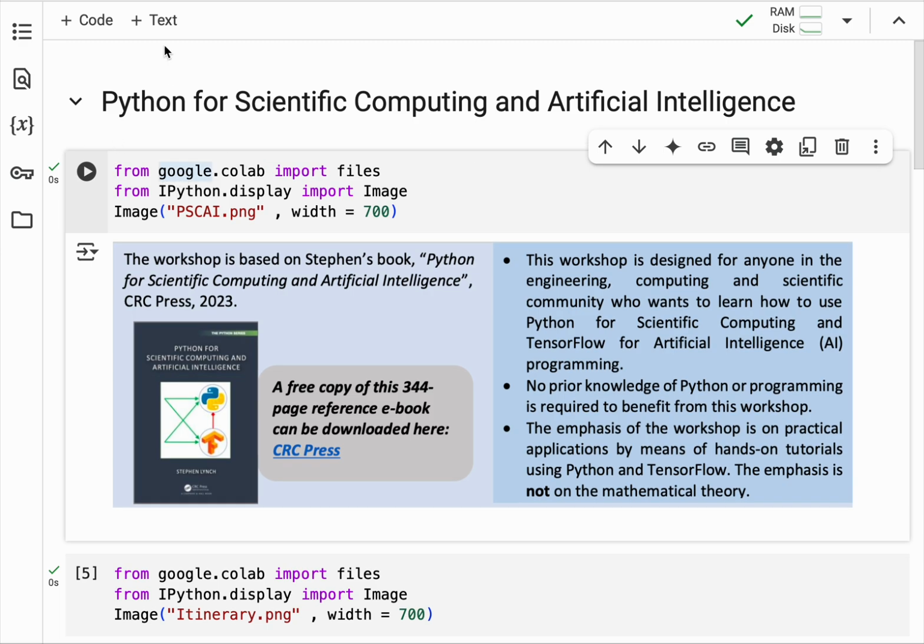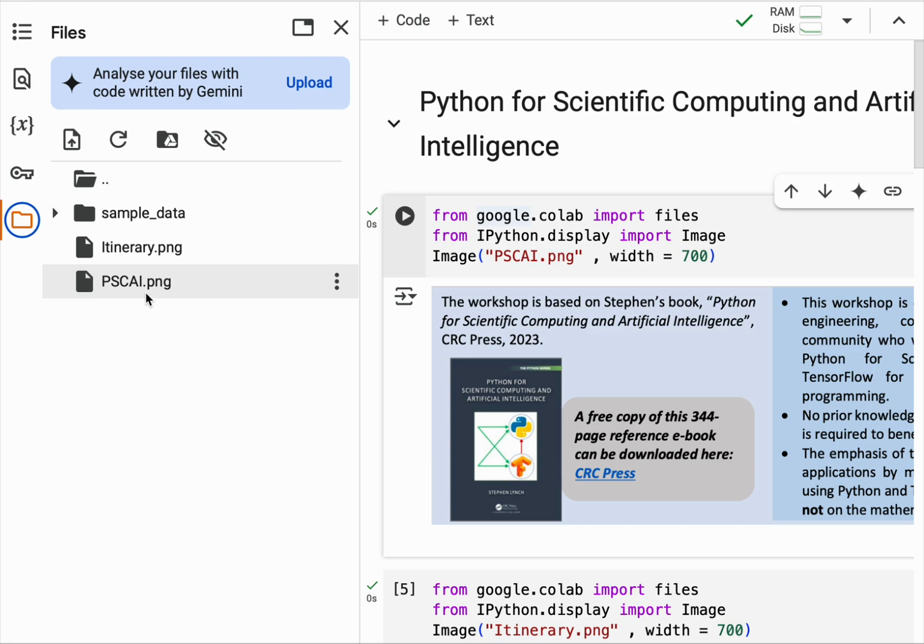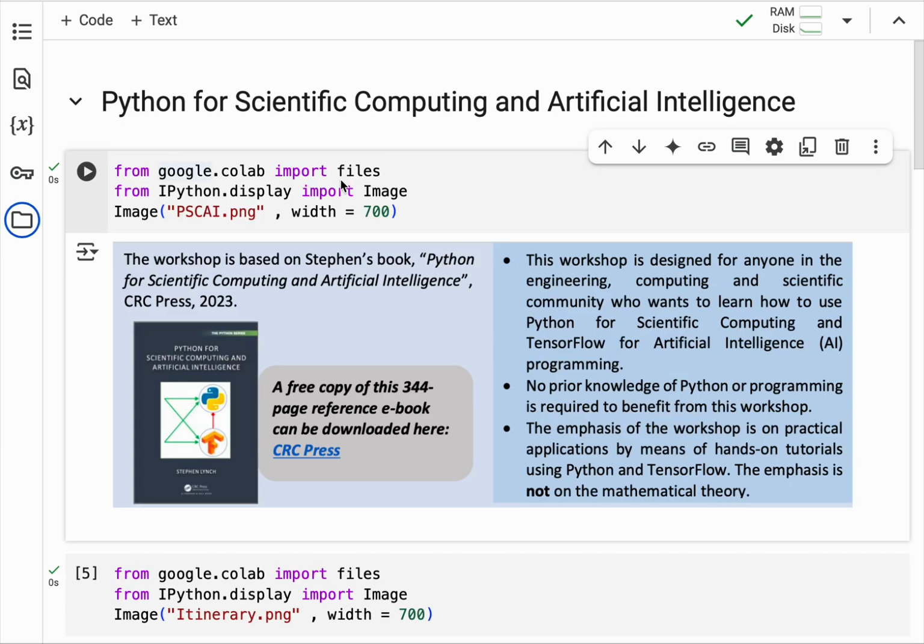The next cell is a code cell. We want to insert this image into our notebook. So we have to drag and drop this PNG file, PSCAI, into this folder on the left, and then we use these commands here. You can see that we've got this image pscai.png, and we set the width to 700 so that the font sizes are about the same.